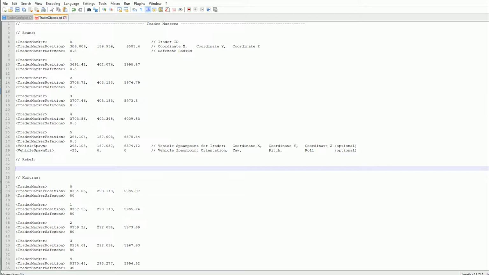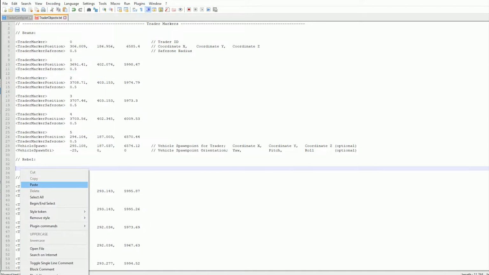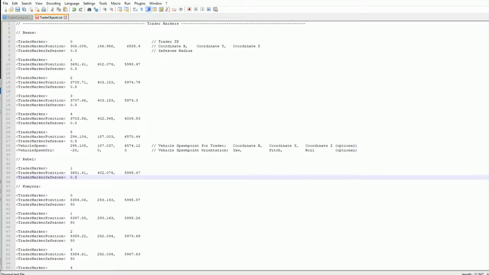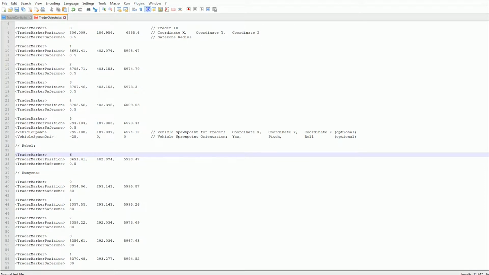And since this is here, we can just go ahead and copy one of these and paste it underneath here. Now we'll want the trader marker to be different. So we'll go ahead, and since we have a value of 5, we'll make this a 6. So this way, this trader is different from the rest of these traders, and it won't sell the same items as these traders will sell. Now we'll go ahead and enter the custom position we have put.